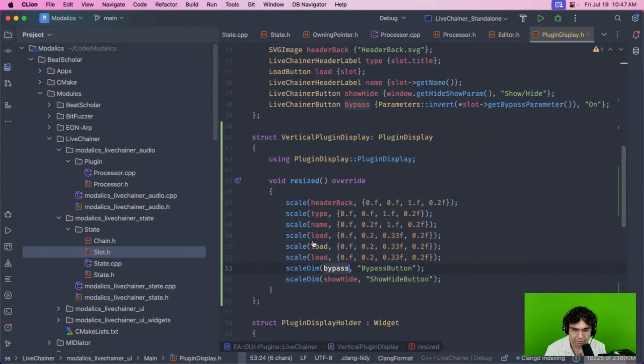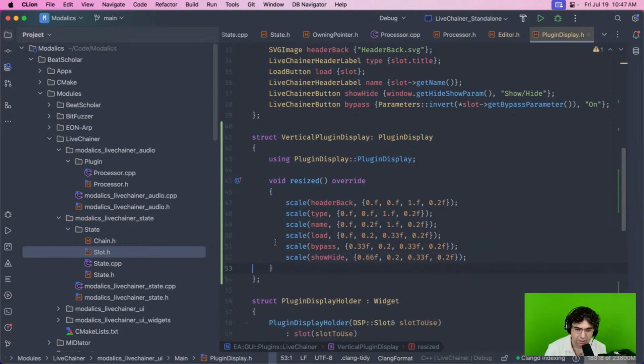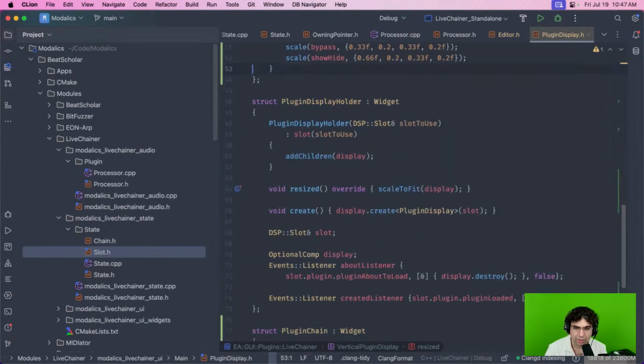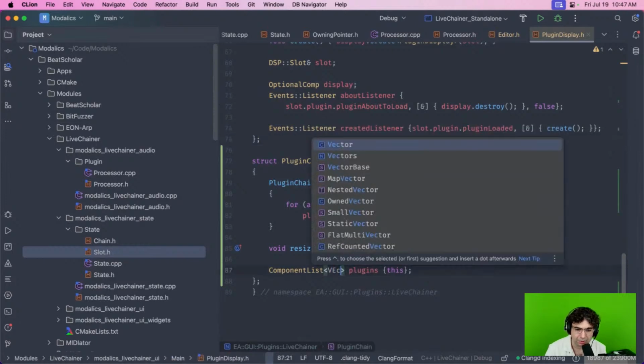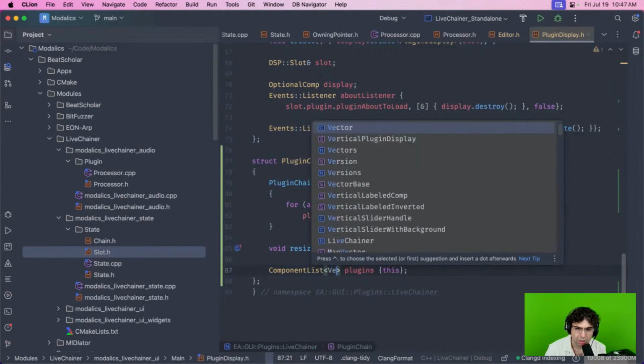And then same with the bypass and the show hide. The only difference is this would just start in 0.33, this would start in 0.66. Let's have a look at that. And then when I create these, this would just be a vertical. Oh, that's not good.